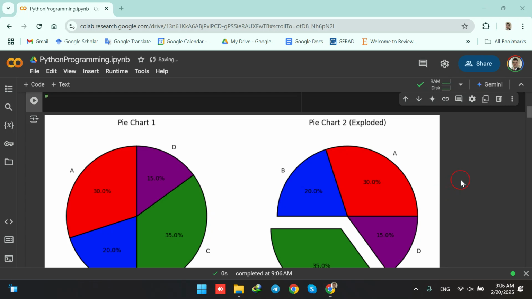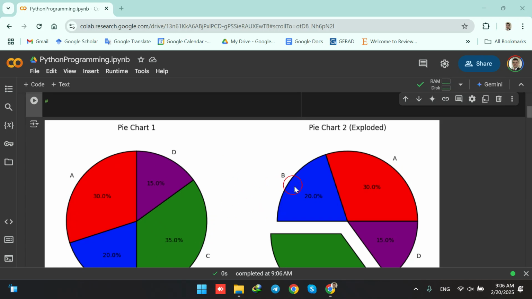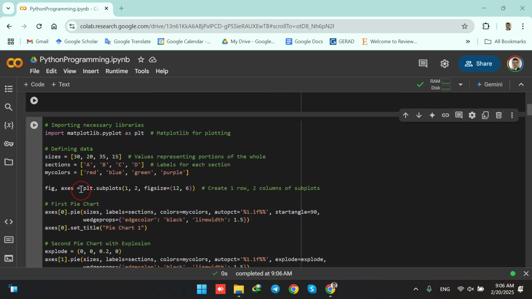Welcome back. In today's video, we are going to learn how to have two pie charts in one figure. Here, we have the sizes, sections, and colors. But the thing that starts changing here is how we are plotting the figure. So we need to have subplots.